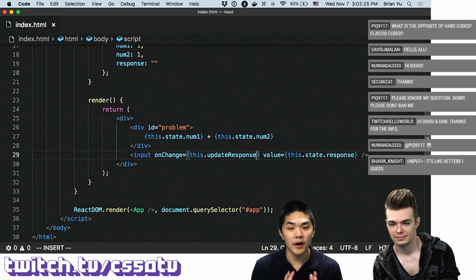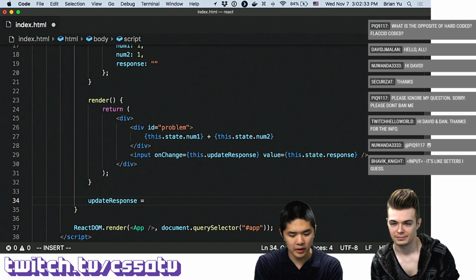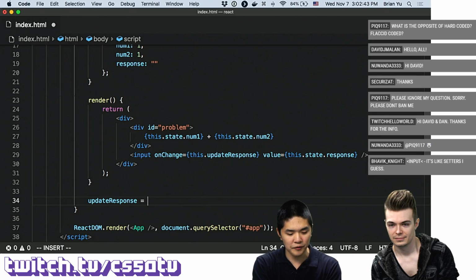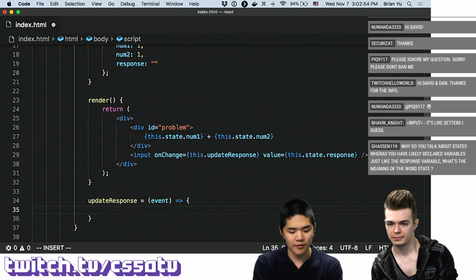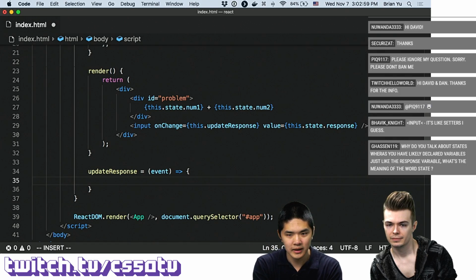Now, I haven't defined updateResponse yet, so let me go ahead and do that. Down underneath the render function, let me define an updateResponse, which is going to be equal to, and here I'm going to use an ES6, the latest version of JavaScript specific feature known as arrow functions, which are just another way of defining what a function is. And I'm saying that this is a function that's going to take in as its input the event of me actually typing something in, trying to change the value of the input field. And when I get that input of the event, here's what I'm going to do. So the arrow is saying the input is the event, and now here's the body of the function itself.